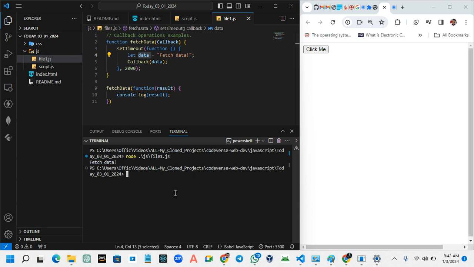So like in this example, the fetch data simulates an async operation, like fetching data from a server, right? And it uses a callback to handle the results. Okay, so that is just what we did there.